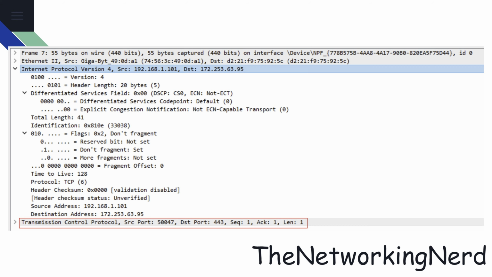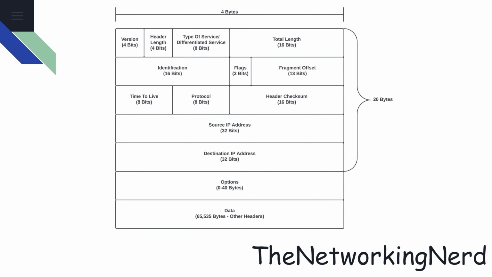Here's a visual representation of the IPv4 headers and their size, and to summarize, the version indicates the IP version being used, the header length specifies the length of the IP packet, the type of service provides information about the priority requirements of the packet, total length indicates the total size of the packet, including the header and the data, identification uniquely identifies each IP packet to help with the reassembly of fragmented packets, flags provides information about packet fragmentation and reassembly, fragment offset indicates the position of the current fragment in the original unfragmented packet.